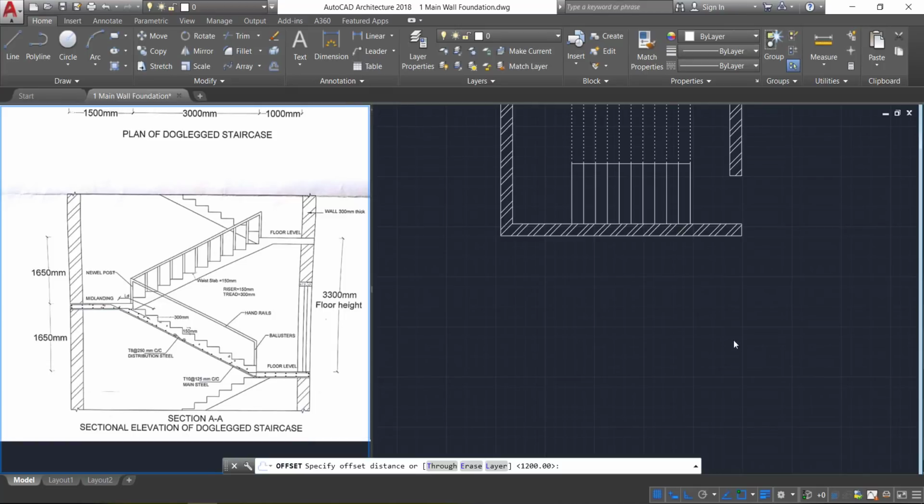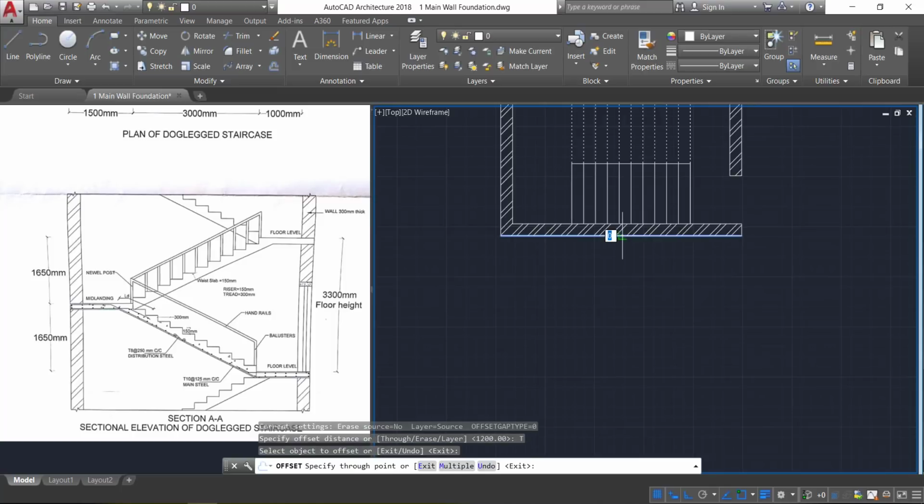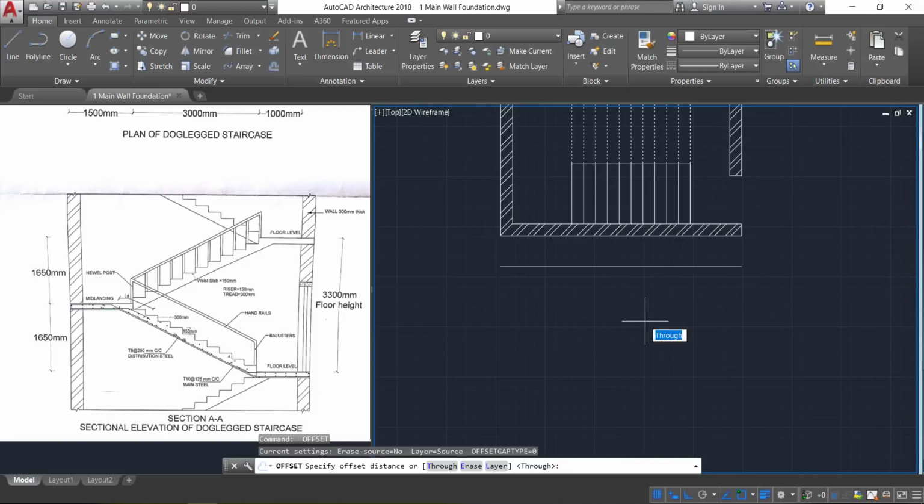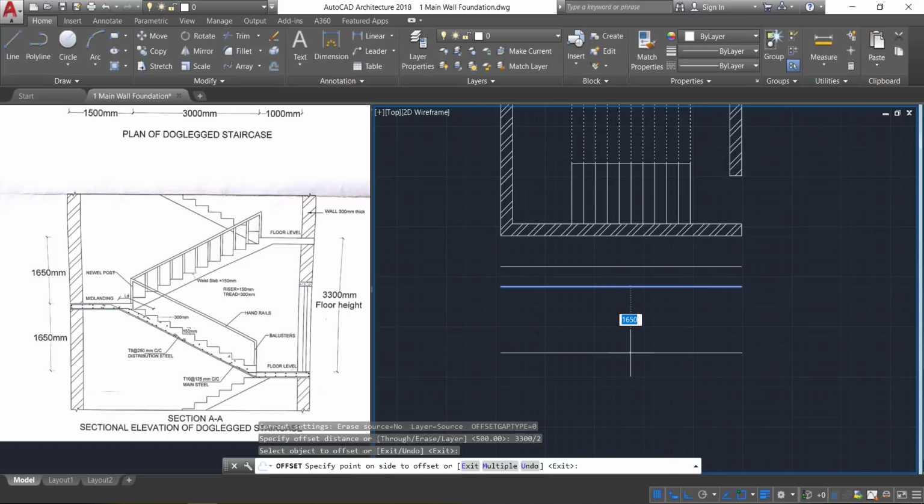For that I will go for offset option, then click on draw option, then select this line and click it here, then space bar, again click space bar and provide an offset of some 500. Click this line and click it below, again space bar to cancel, again press space bar to repeat the same command and provide an offset of 3300 divided by 2, enter. Select this object and click here, press space bar.